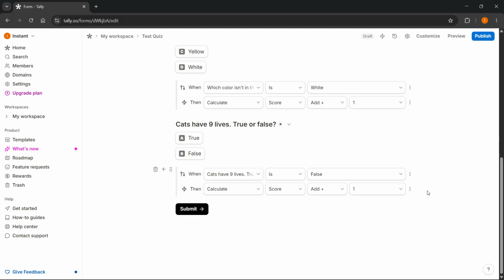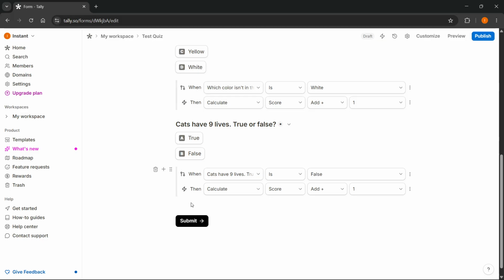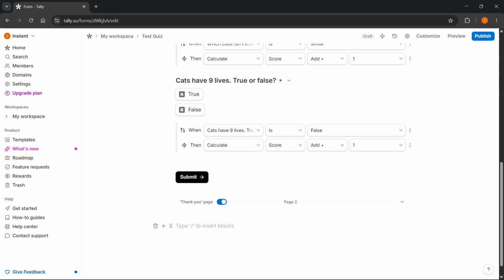Now, when you've done that, you want to go to the very bottom over here, and I'm just going to add a thank you page, okay? So we can do this different ways. I'm just going to click down here, and I'm going to do /thank, and as you can see, it says thank you page. Click on it, and it's going to add a thank you page. Now in here, you can just put in whatever you want. So I'm going to type in, for example, this is the outro, the thank you page, the finishing of your quiz.